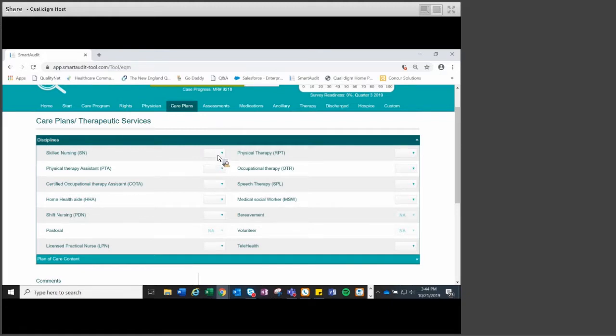For an answer of yes, that means that the discipline was ordered and the care was provided. An answer of no means that physical therapy was ordered, but the service was never provided. And an answer of NA means that the occupational therapist was never ordered nor provided.